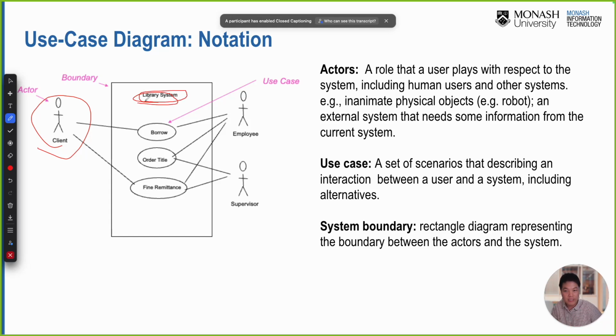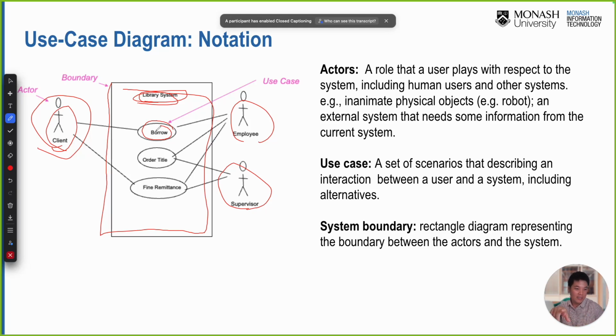First, this is a library system, probably borrow a book, that kind of thing. And you define the boundary here, okay? This is the boundary of the library system. For this system, there are three actors. First, the client, the employee, and the supervisor, probably librarian, okay? And with these three actors here, there are three use cases. You're going to draw the use case with the rectangle here. No, sorry, the circle, okay? The circle here. You have the borrow use case, the order title use case, and the file remittance use case, okay? This is an example.